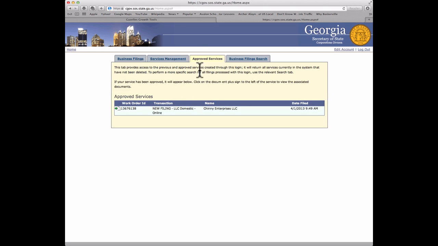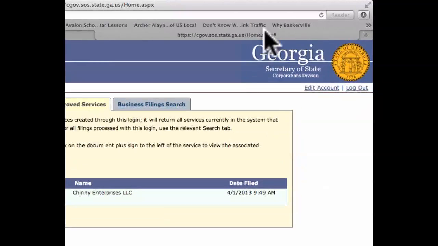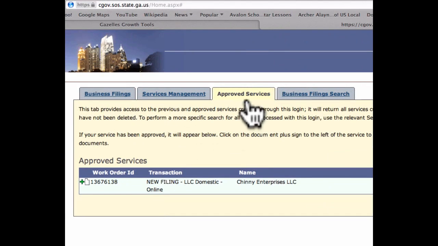Okay, once we've gone through the process online, you want to confirm that it went through the state of Georgia. So to see if it was approved, just go on to the Georgia Secretary of State Corporate Division's website here a few days later after you filed it. It takes a few days to do this. But you'll go on here, you'll log in, and then you'll click this tab, Approve Services.